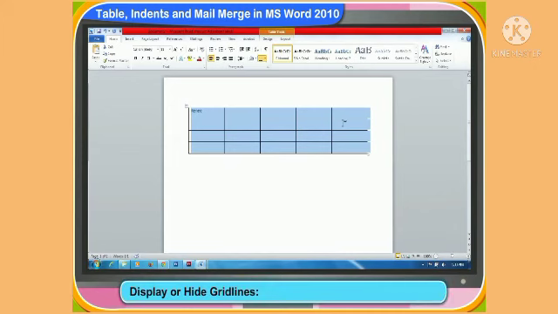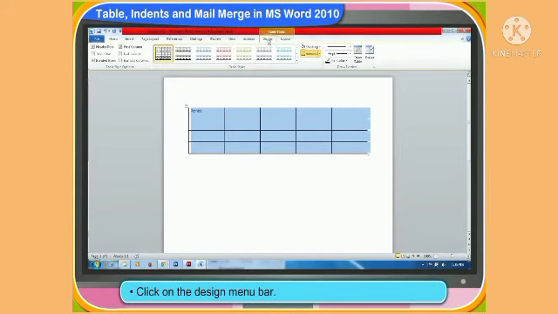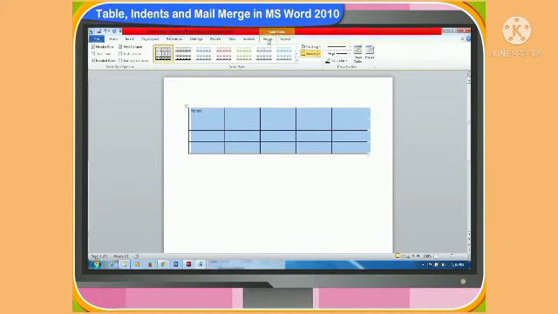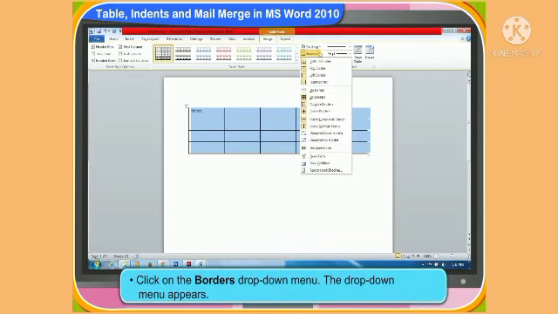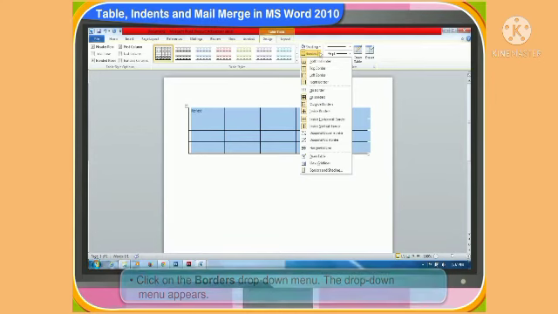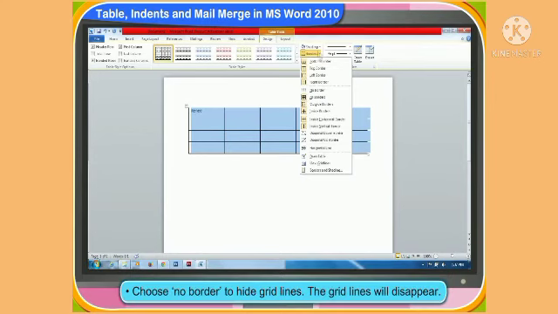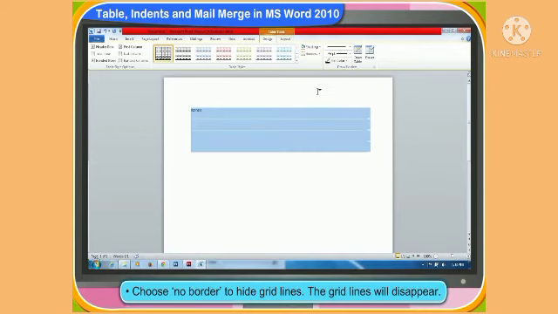You can display or hide the table grid lines by formatting it. First, click on the Design menu bar. Then, click on the Borders drop-down menu. The drop-down menu appears. Choose No Border to hide grid lines. The grid lines will disappear.